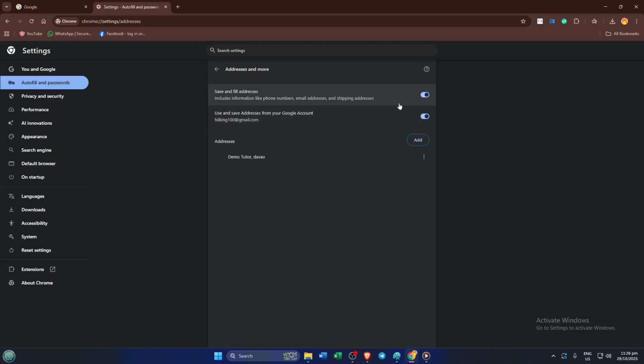At the very top here, there's an option to save and fill addresses. Toggle this on if you want Chrome to automatically fill in your home address, email, or phone number on forms. This is really handy if you order things online a lot. But if you prefer to enter these details manually for privacy reasons, you can turn this off. Don't worry if you're unsure. Remember, you can always come back here and change your settings anytime depending on what you need.